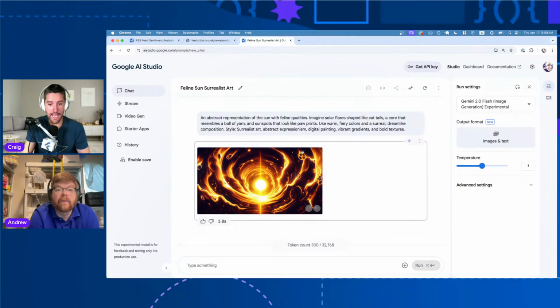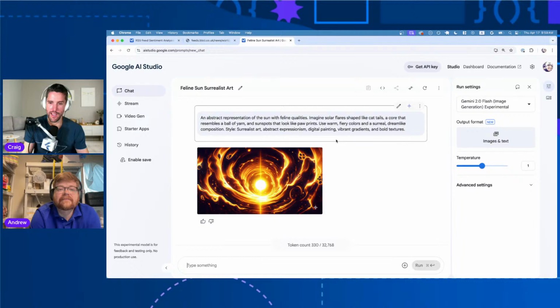Oh, there's cat paws. See a paw. Okay, so now I'm going to read this for the first time. An abstract representation of the sun with feline qualities. Imagine solar flares shaped like cattails, a core that resembles a ball of yarn, and sunspots that look like paw prints. This is to the letter a perfect generation. Use warm, fiery colors and a surreal, dreamlike composition. Nailed it.